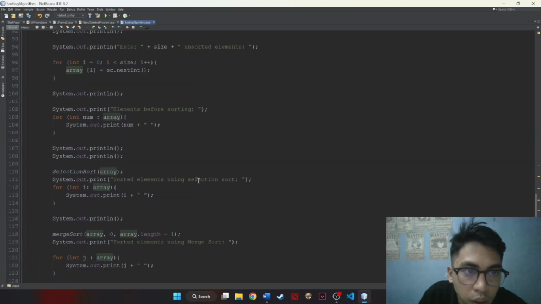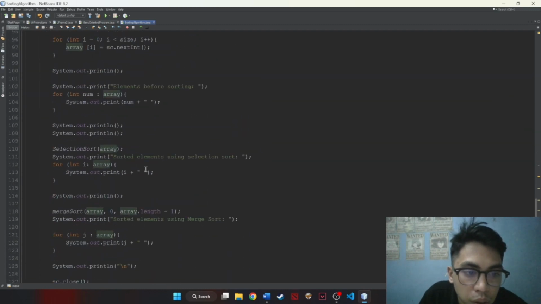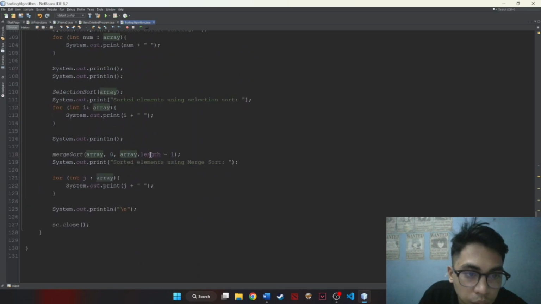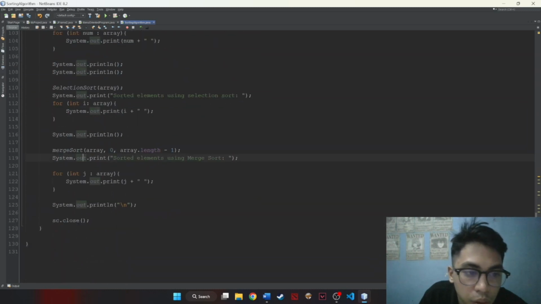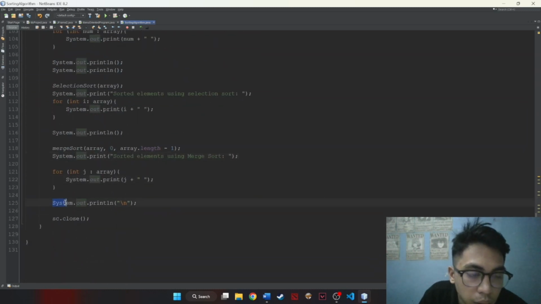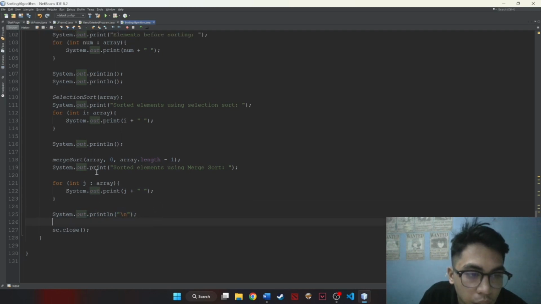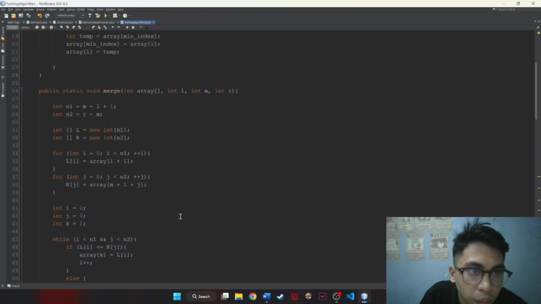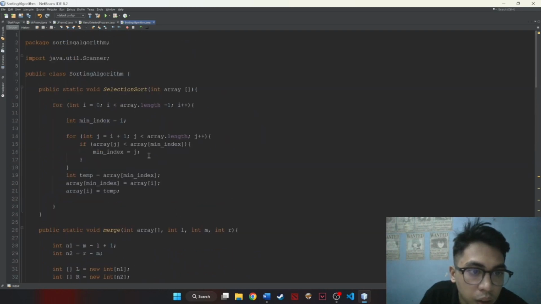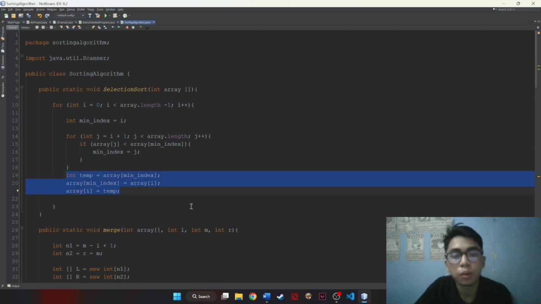The use of the main method is to display what is the use of the other methods. This is System.out.print, this will indicate the print line. Print j equals array. And here, the use of temp means a temporary storage or container.